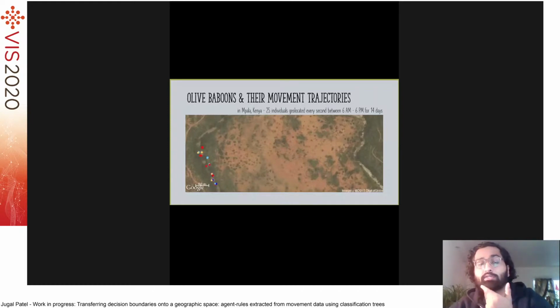Just a quick background: there's this troop that has been monitored, and this is now a pretty famous data set. It was the first time most of a social group was monitored for every second of their daily range period.